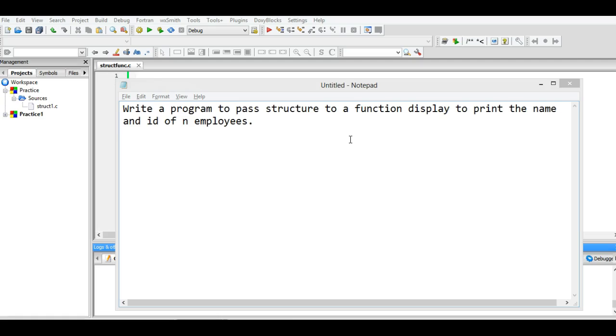Okay, so now we need to pass a structure to a function, and we need to display. The name of the function is display. The function display prints the name and the ID of n employees. That means one employee's name and ID, second employee's name and ID, third employee's name and ID, and so on, n employees.